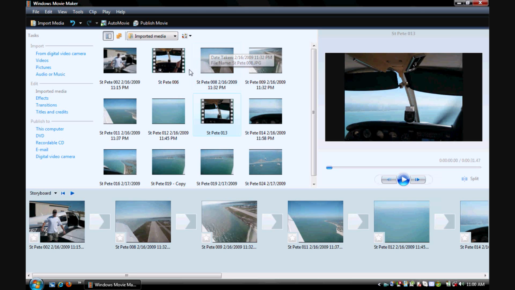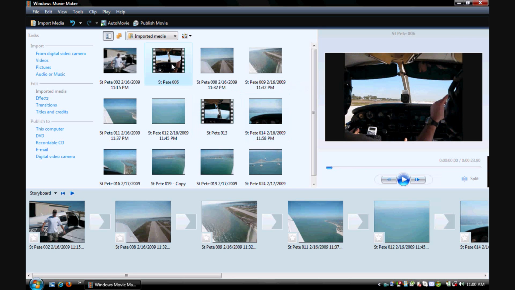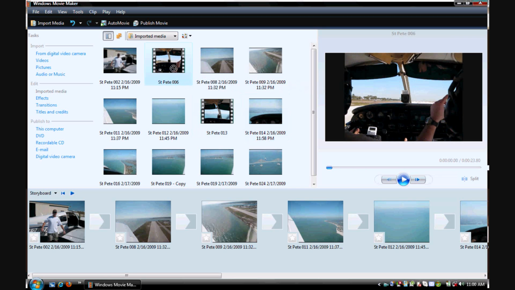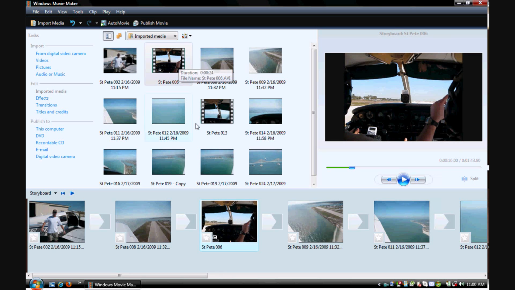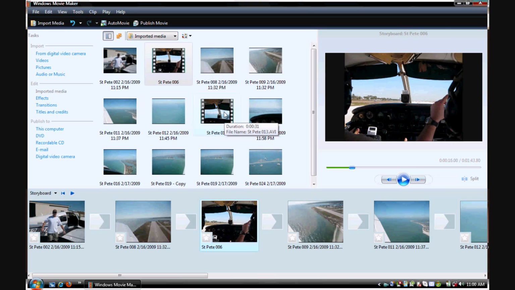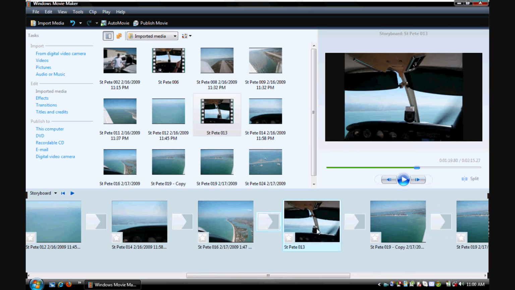All our imported media is located here. They arrange these in alphabetical order. Just as we imported pictures, we can drag and drop it anywhere we want in our storyboard. I've got a couple of the cockpit here. Maybe we'll come down here and put them.